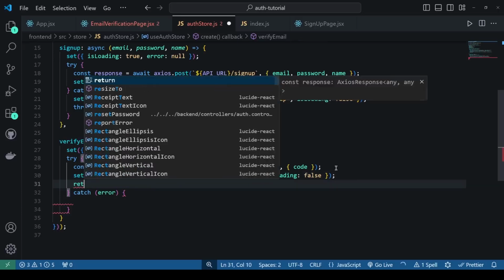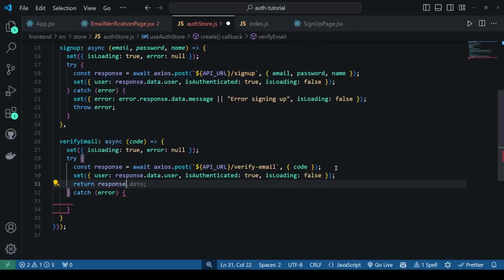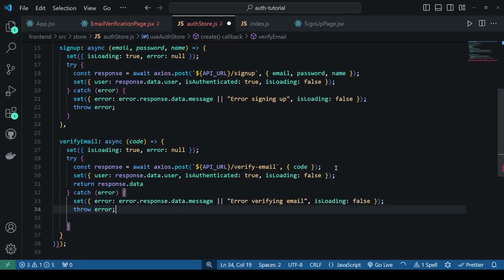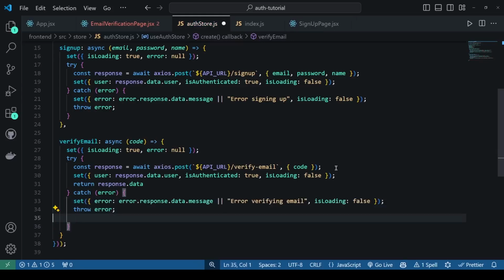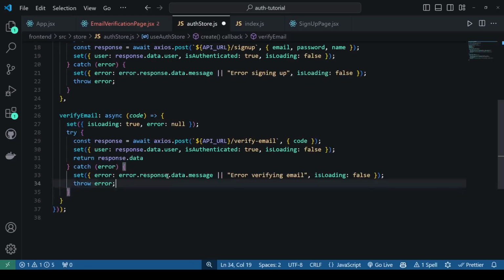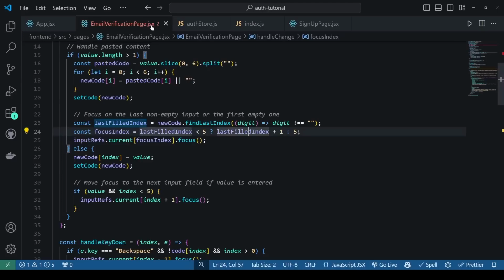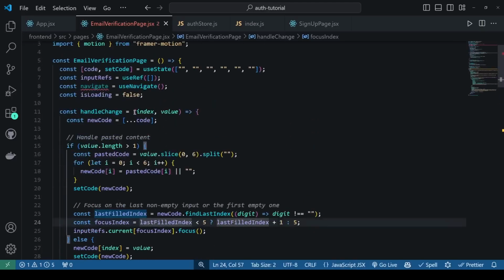Below it we could say return the response.data, and in the catch let's update the loading state as well as the error and just throw it, just in case we use it later in the video. Okay, so this is going to be it for the function. Super basic. We just send a request to our endpoint with the code and get a response back. Let's try to use this in the verification page.